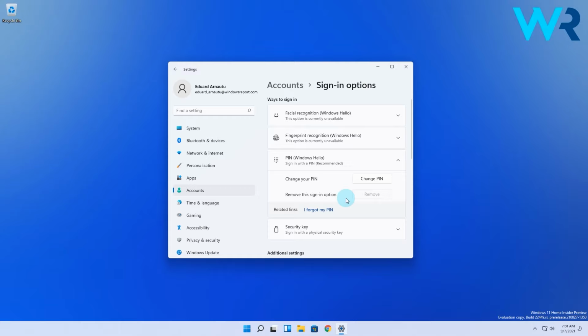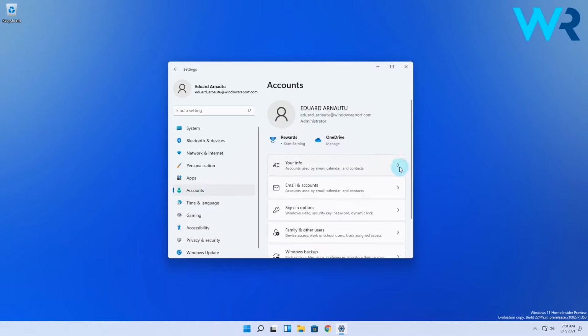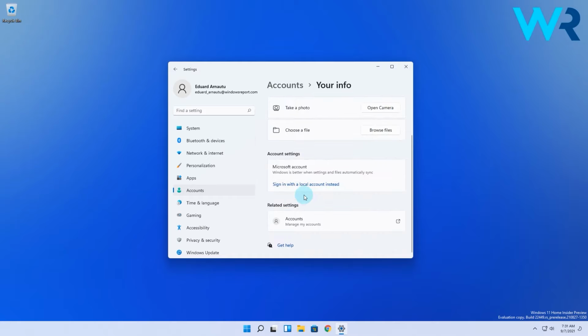But here's the trick. This happens because you're signed in with a Microsoft account instead of a local account. So if you want to remove any authentication method, simply do this. Go back to Accounts, then select Your info from the right pane. Then in the next slide under Account settings, you have an option highlighted in blue that says Sign in with a local account instead, and simply click it.